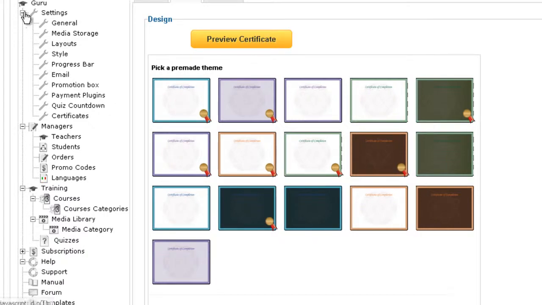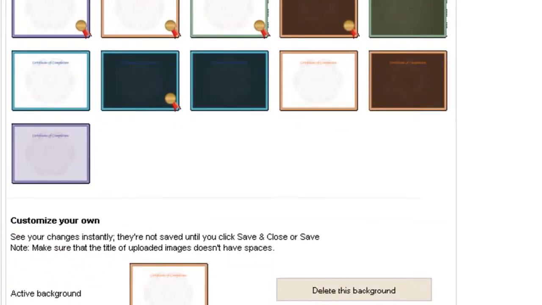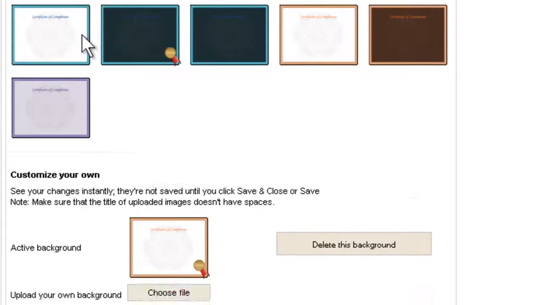If you go under Settings, Certificates, you can see that you have a tab called Design, and this is where you can choose which design template you want to use. If you don't like any of the templates that we provide you, you can upload your own template. You can also take any of the templates that we provide you, download it with FTP, add your logo to it, and then upload it again, and you will see that your logo is there right on the certificate. So that's what I recommend that you do.